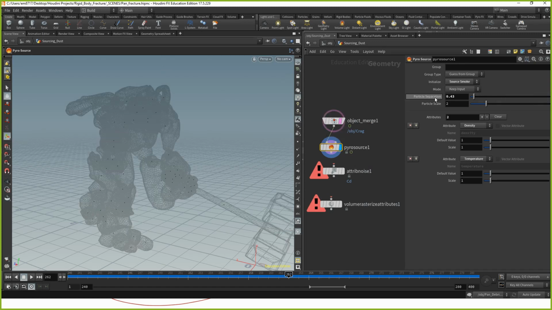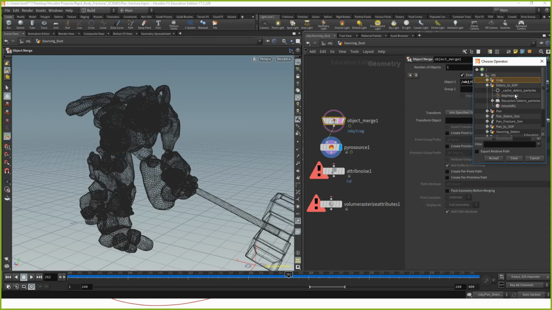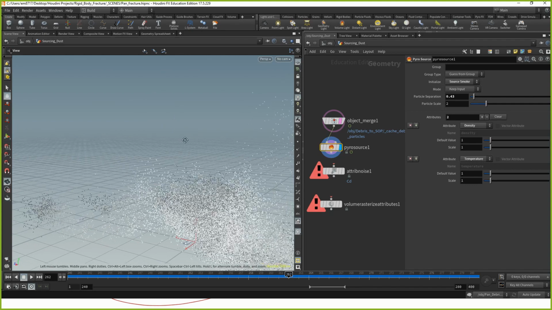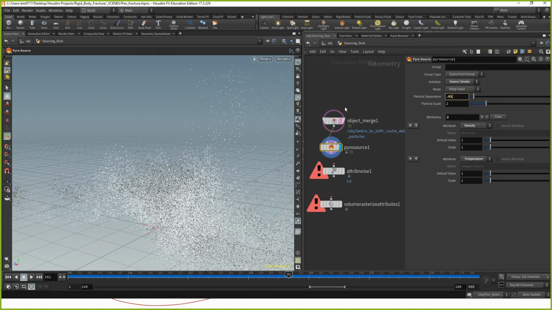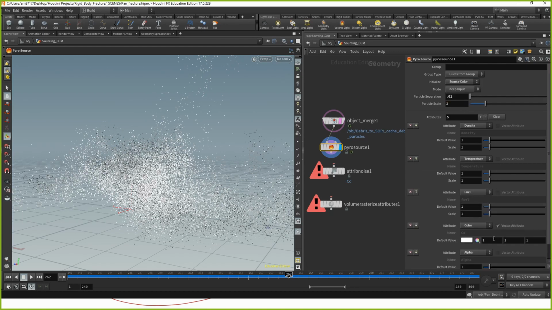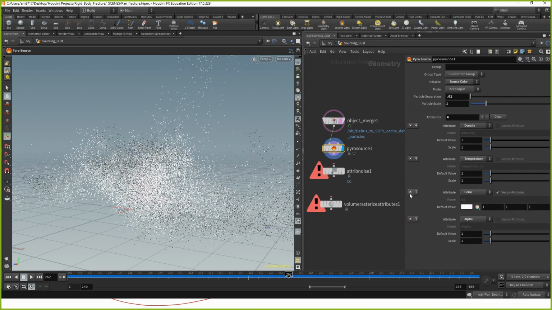So I go back, grab my particles that I had from debris cache here. So basically this pyrosource, I'm gonna make the particle separation pretty low. It's supposed to source some smoke. When you make it fuel, it adds other stuff like fuel as well. When you make it color, it adds color as well. So these ones are nothing. This one doesn't do anything except projecting some attributes on the surface of each one of your particles.